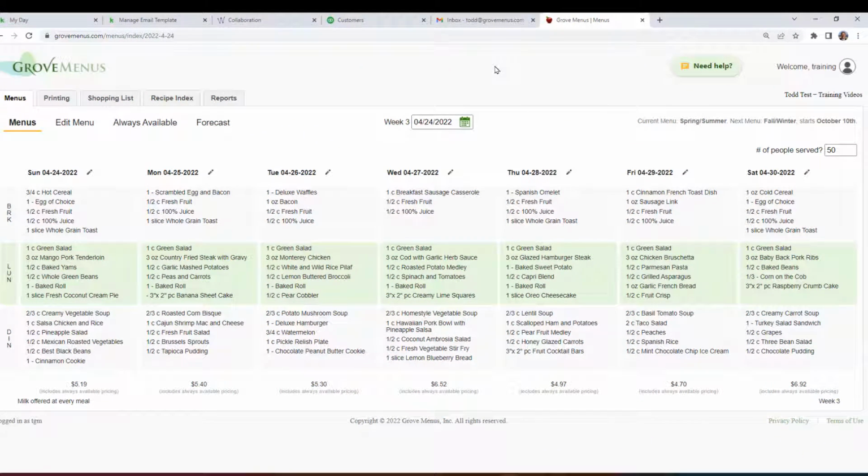On the left-hand side, you'll see some tabs. There'll be menu, printing, shopping list, and so on. The home base is menus, and below menus, you'll see 4 sub-tabs. This is kind of like the navigation of the program.